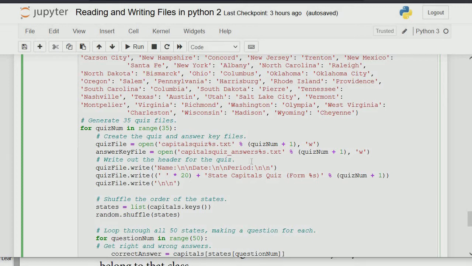Then the answer key. You create the text file for the answer. The same thing, 0 plus 1, so for capital quiz 1, we have capital quiz answer 1, the solution to the quiz for that particular student. Then we have another one here. Create a period here, give the name of the person, then a new line. Then another new line, that is, create a space, like enter after the new line, so you are creating space between date and name. Then you create another line called name. Then you create another line called period.